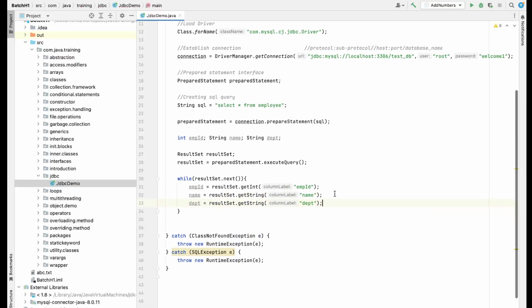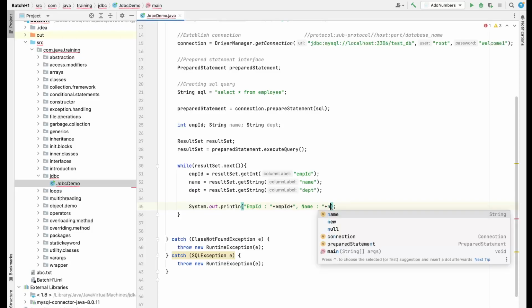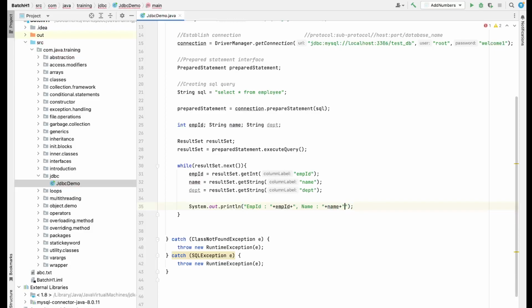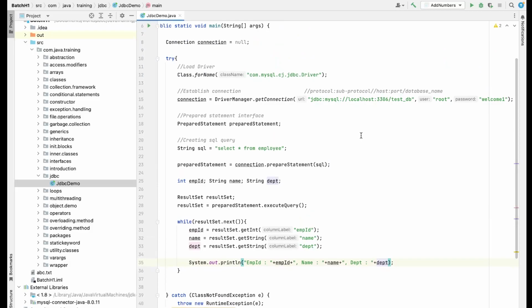So once we have done this, let's try to print this out. System.out.println employee ID. Then let's try to print out name. And last, let's try to print out department. Let's try to run this program now. I think we have everything in place, so we should be able to run this program.